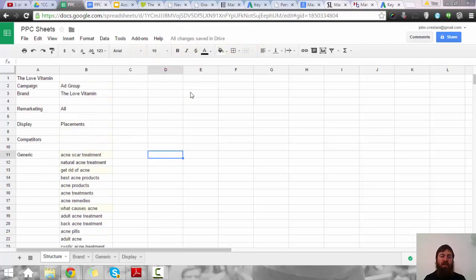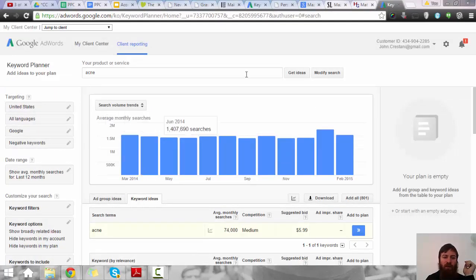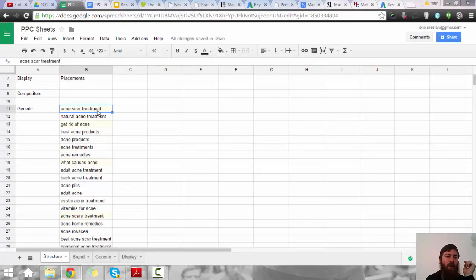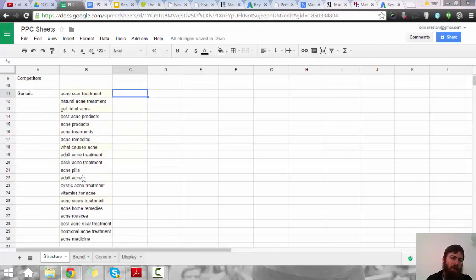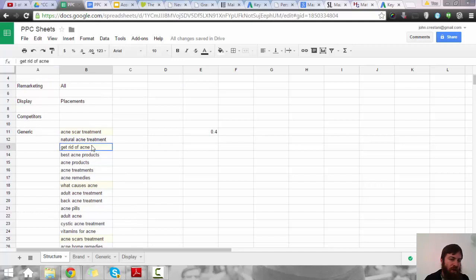But this is actually what I'm going to do, because I want to be more successful than that. So that's one way to go about structuring this, and we have a number of keywords here. Let's get rid of the ones that don't work. So I'd bid 40 cents on each of these. Let me say ad group, then bid, just say 40 cents. Acne scar treatment, get rid of acne products.